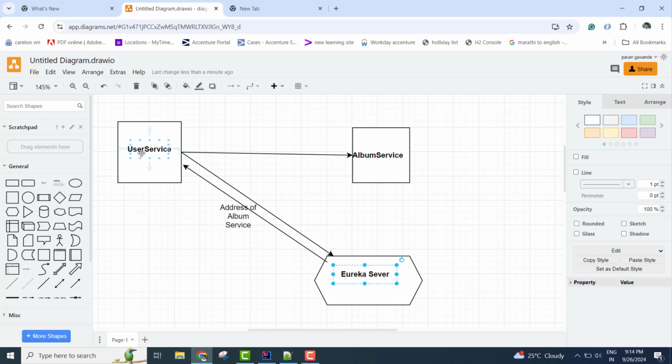So in that case, the user service will call the Eureka server. The Eureka server has the addresses of all the services that are registered. Whenever the user service calls the Eureka server, it returns one address, that is the album service address, and with that address it will communicate with the album service. In this video we will configure this Eureka server, and in the next video we will register the user service and album service with the Eureka server.